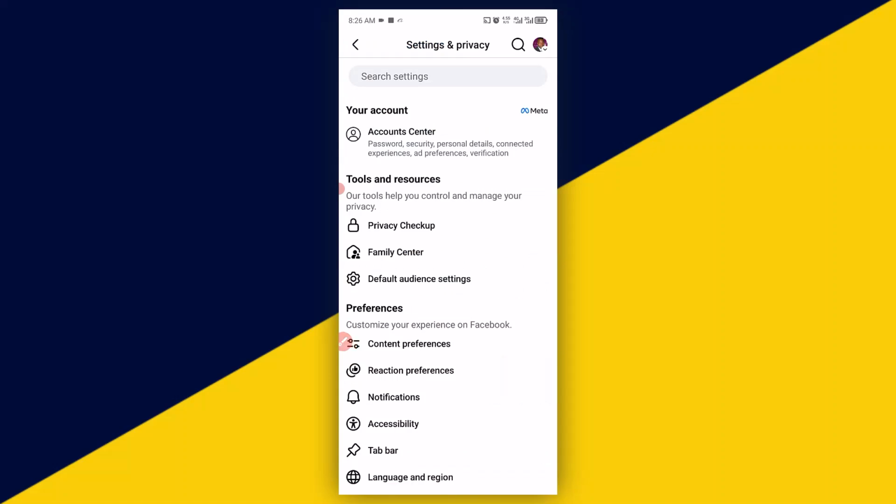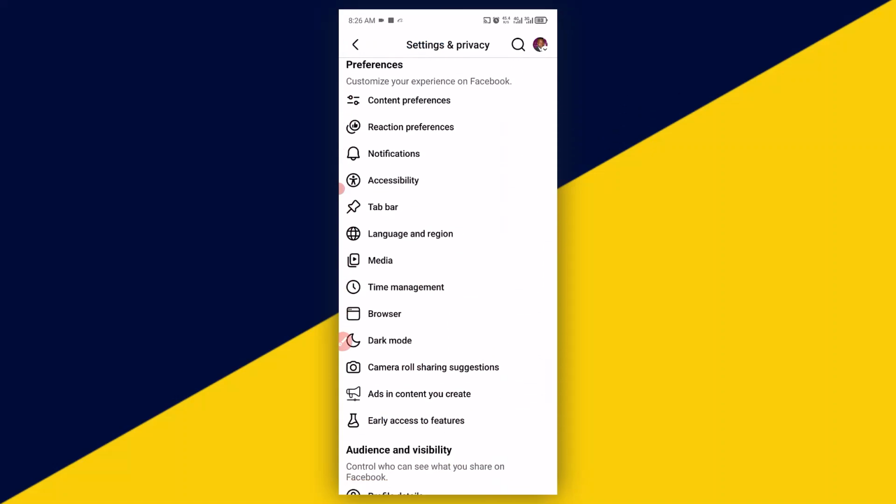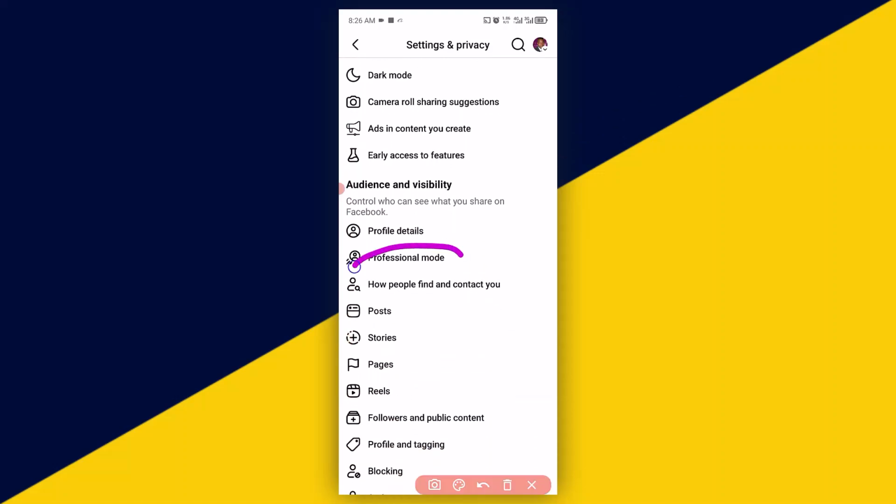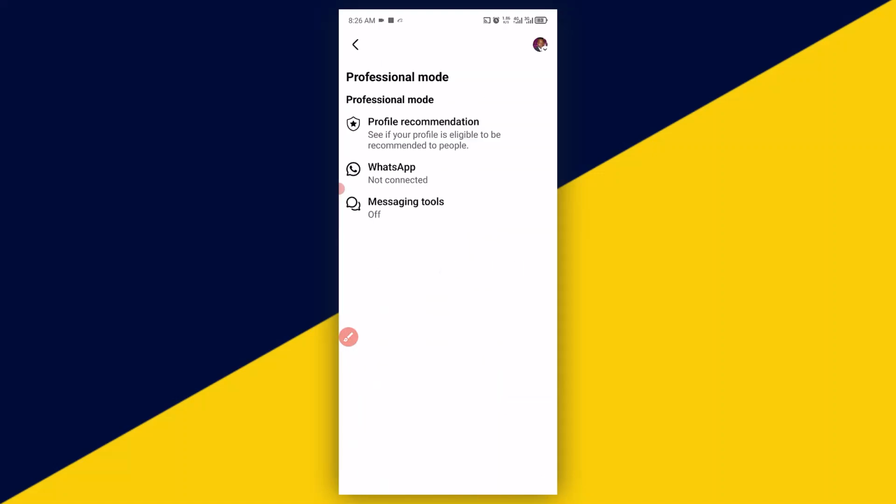Just like so. Next thing you want to do right here is to scroll down right here. Continue to scroll down until you get to professional mode right here. Go ahead and click on professional mode. And the next thing you want to do right here is to go ahead and click on WhatsApp.